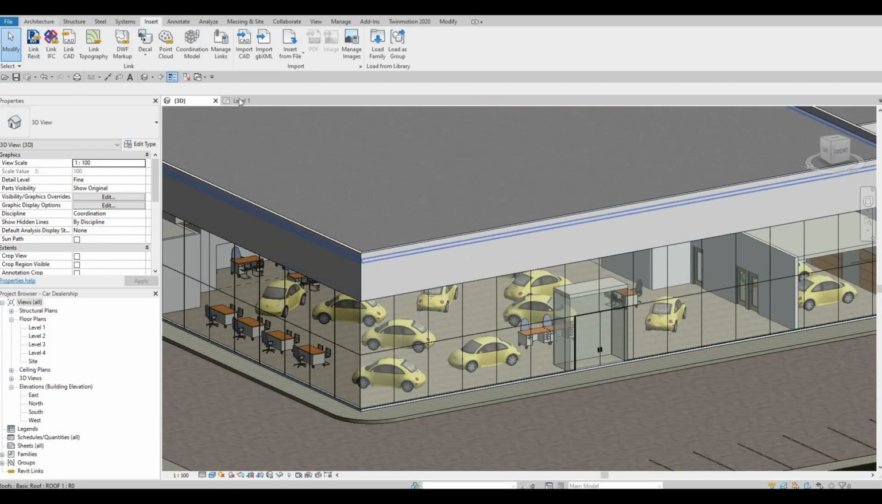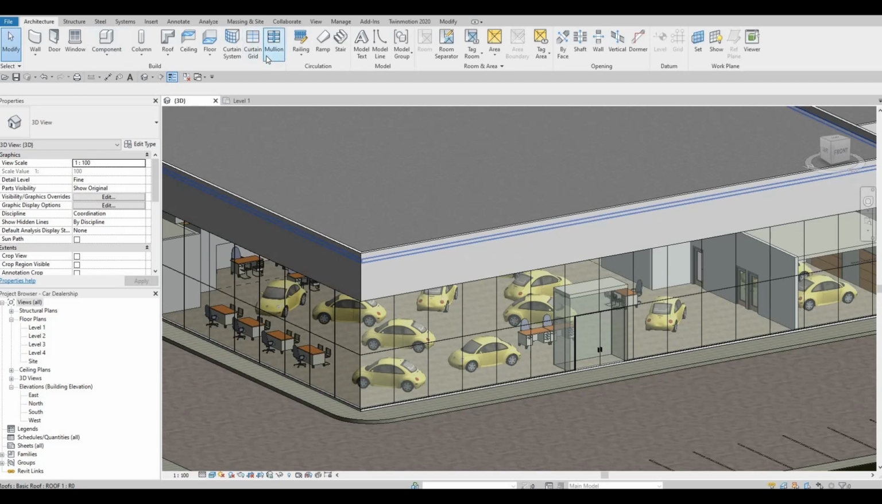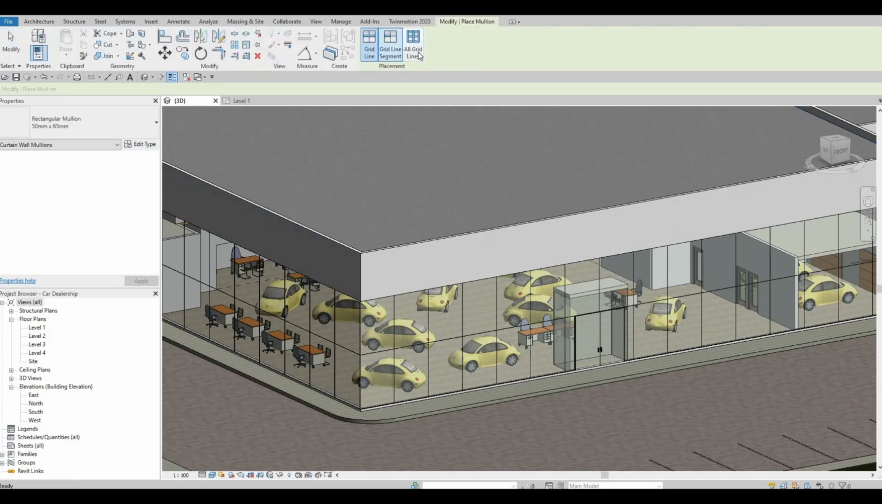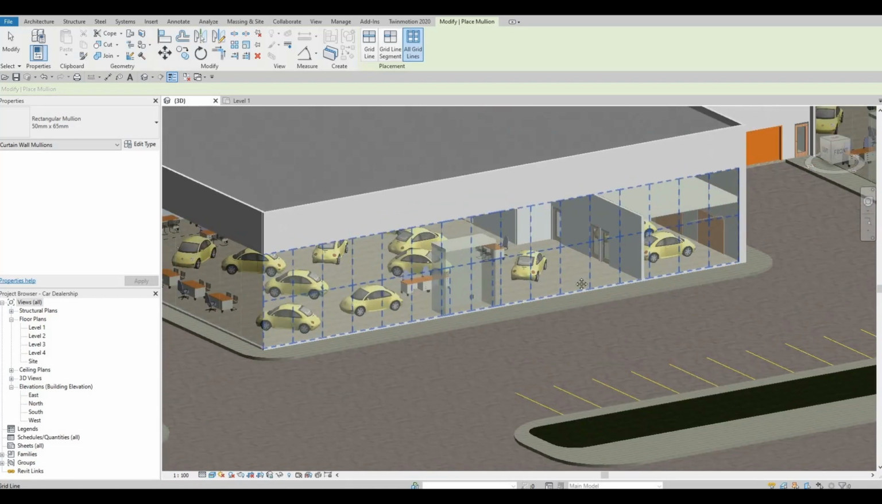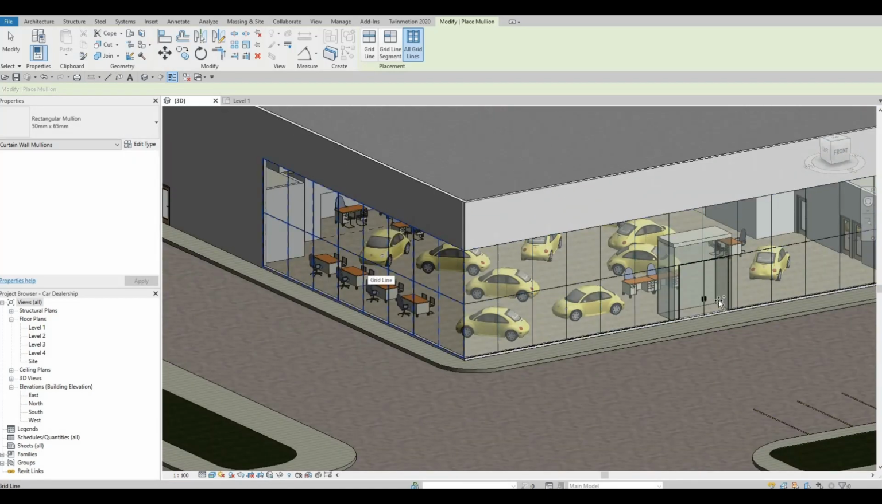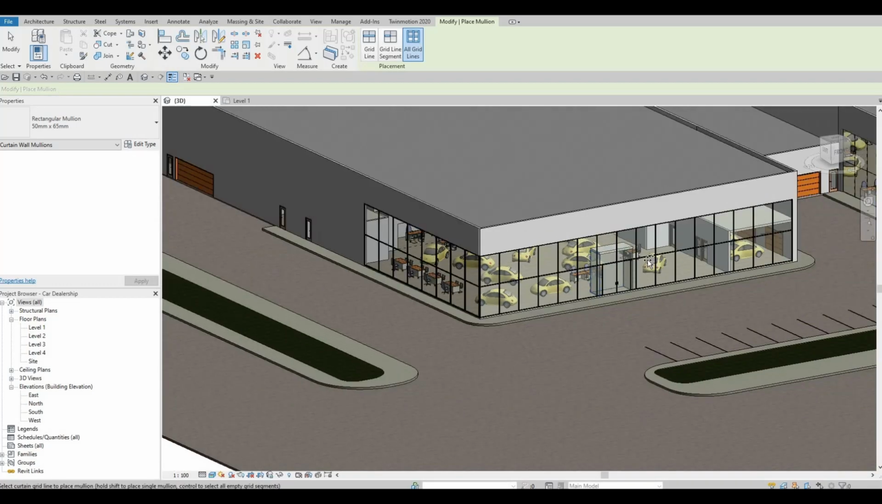The next thing is we just need to add the mullion. So click on mullion, click on all grid. We basically finished all of this. We added the doors on the last video. So here we're just adding the grids right there.